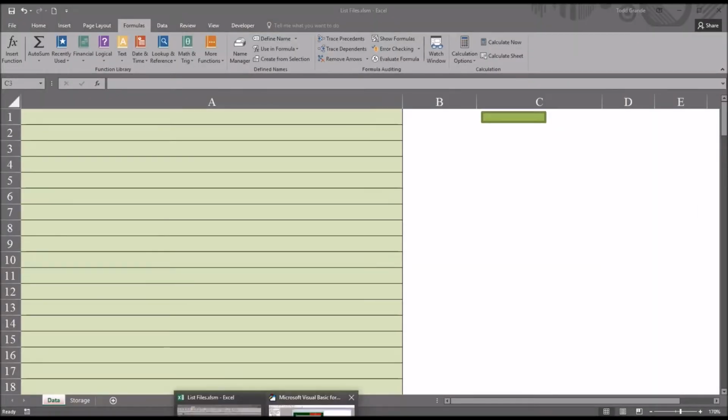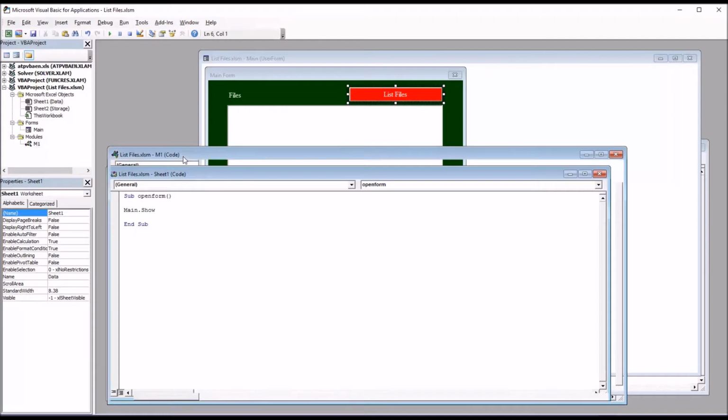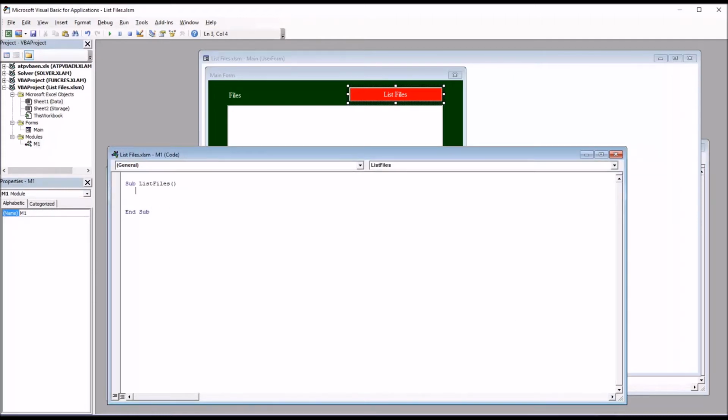So now I'll get started building M1, module 1, and we'll start by declaring the five variables that I'm going to need for this function. So I'm going to paste those in, and you can see that I have objFSO as an object, objFiles as an object, objFile as an object, strDirectory as a string, and R as a double.